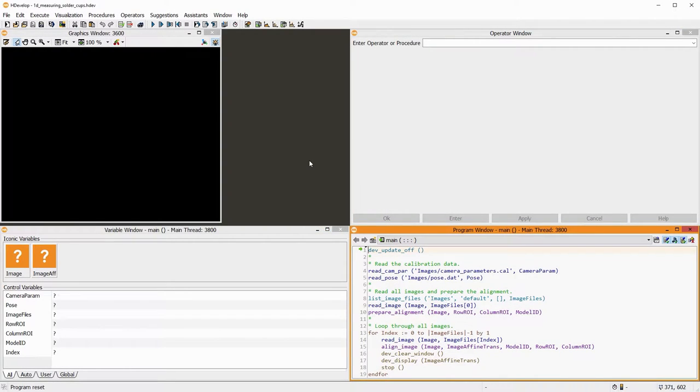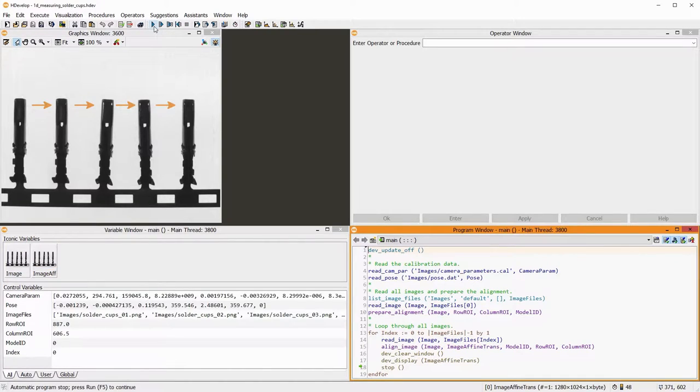Hello and welcome. In this tutorial, we take a look at calibrated 1D measuring with MVTec HALCON. As an example, let's measure the distance between these solder cups.